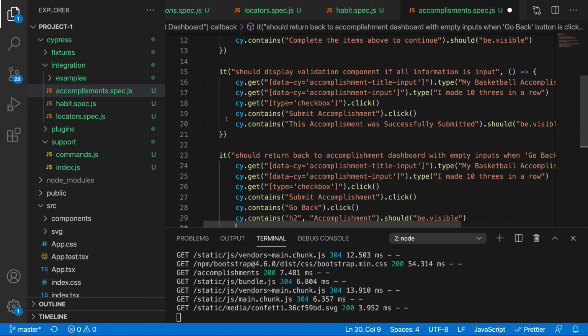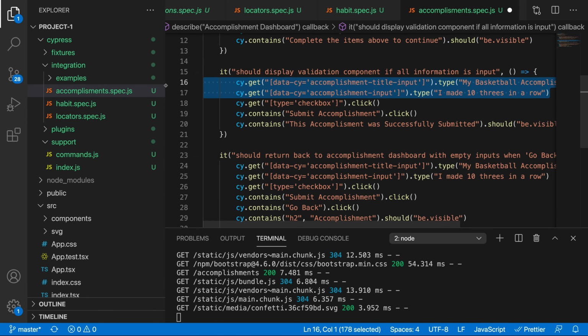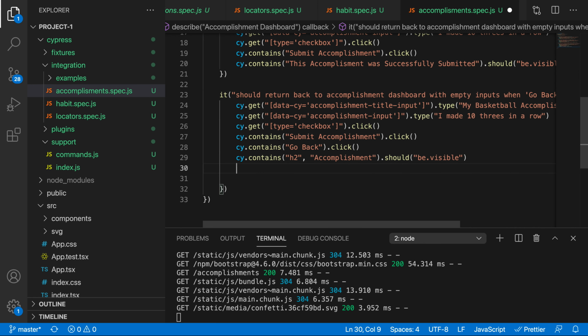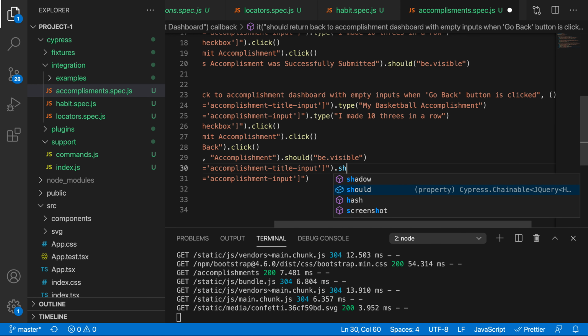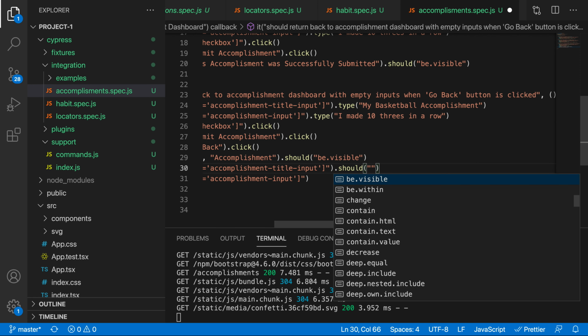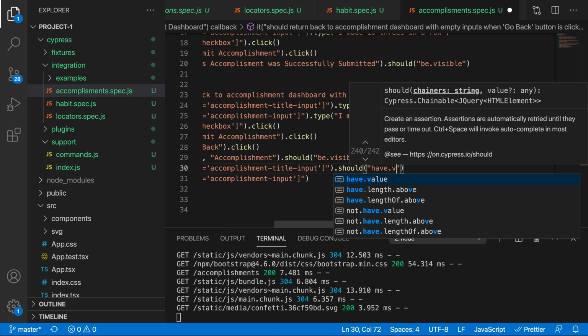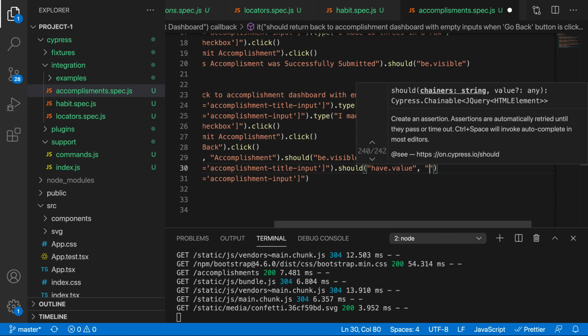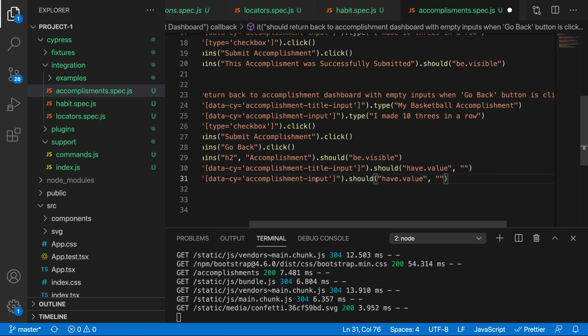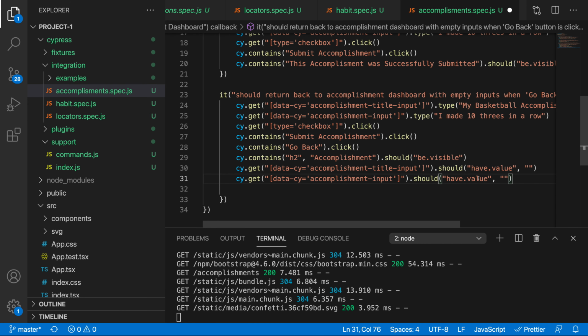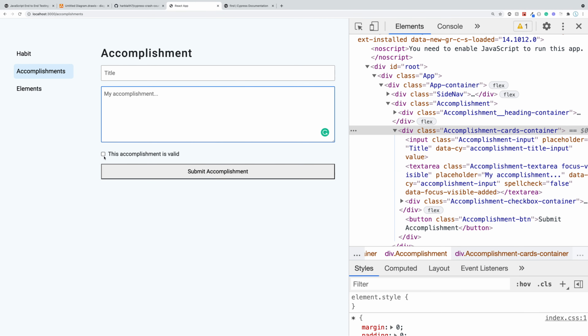So let's actually go ahead and get these. So let's go over here. We got them with this right here, but this time, instead of typing into them, we're going to do an assertion on them. So we're going to say that, hey, these guys should have value of empty. Similarly over here, this should have value of empty. Now the last thing is we're going to make sure that this is not checked.